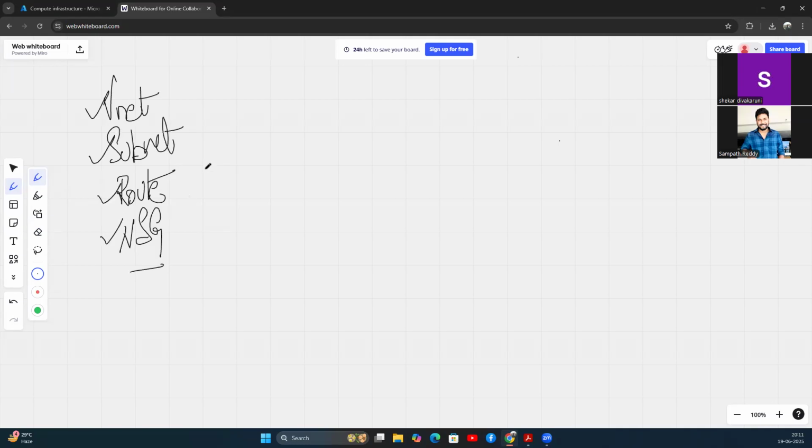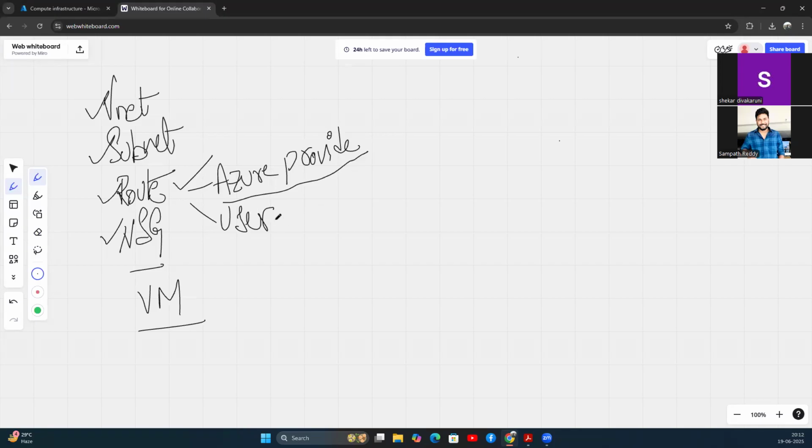So now extending to this, we will create a VM and we will see the routes. Yesterday I told you about two different routes: Azure provided routes, which are default routes, and user defined routes. So first I will show you Azure provided routes.